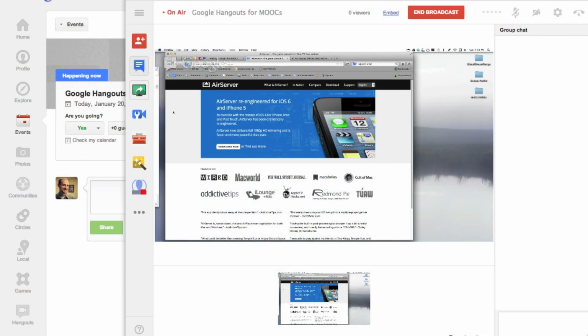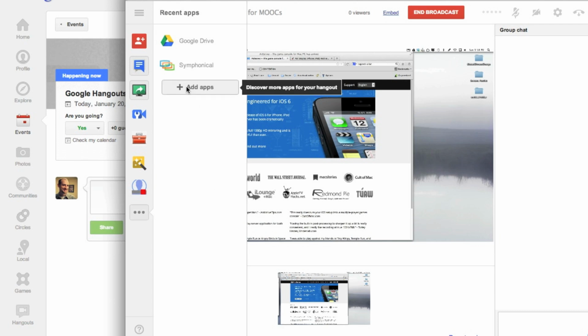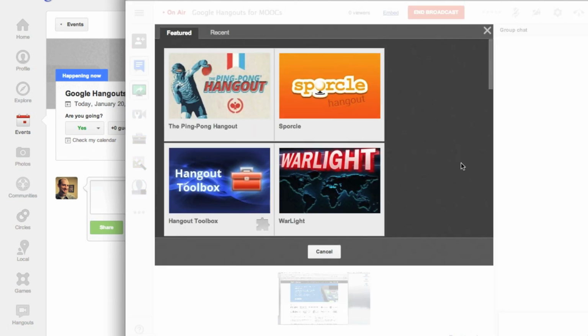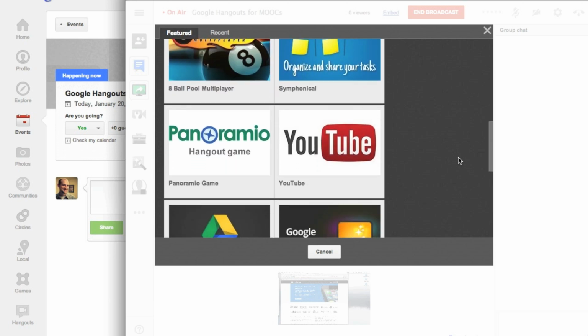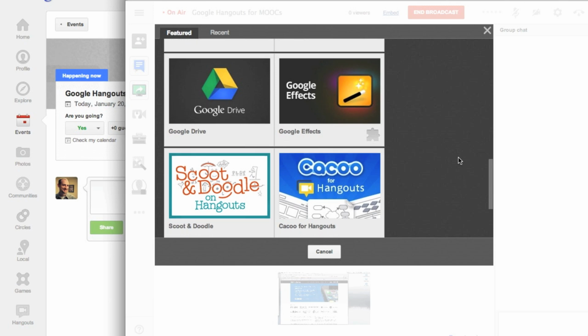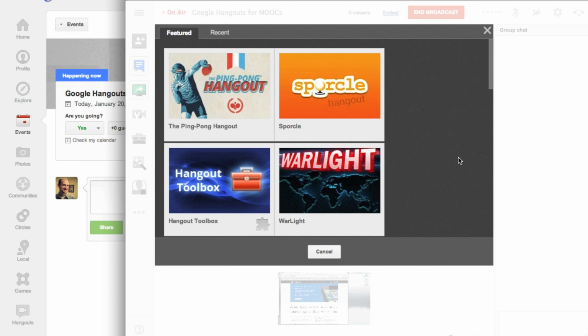Some other features of Google Hangout: there are additional apps down here that you can add. If you hit this three-button icon down at the bottom, you can see where you can add apps. There's a whole bunch of different apps that you can add. Some are functional, some are game-like, so you can do different types of games. There's quizzes, there's all kinds of stuff. Anything you can think of, there's an app that you can use within Google Hangout. A lot of different drawing, sketching, mind mapping type tools. It's a really great thing.